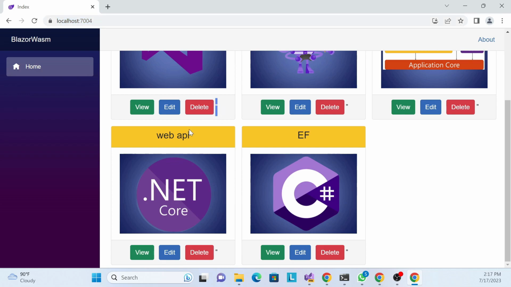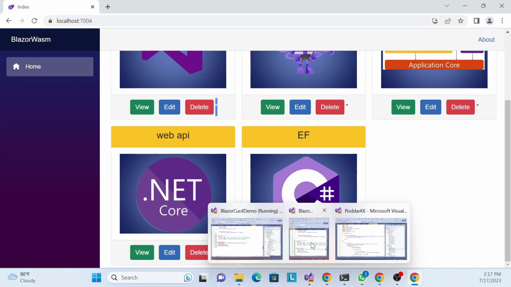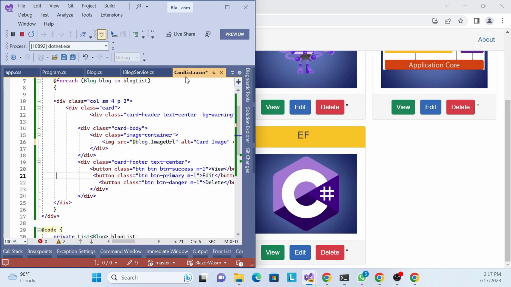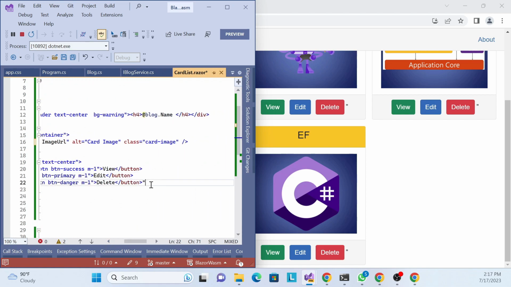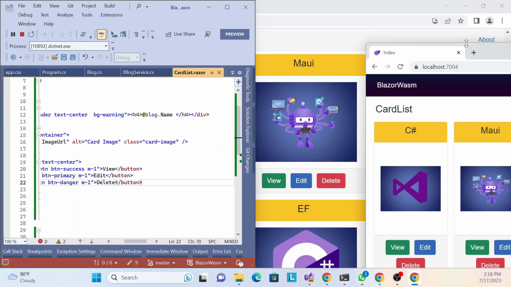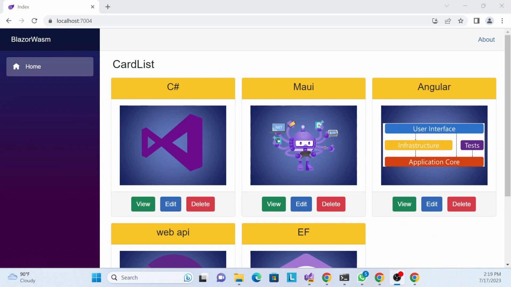But there is one issue, and that also needs to be fixed. Go to your card list view, somewhere we are missing something. See, this is that one. Let's save it. Okay, that is enough for this session. So the list is bound, the card list is bound.